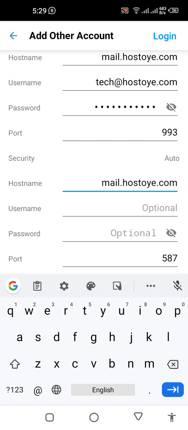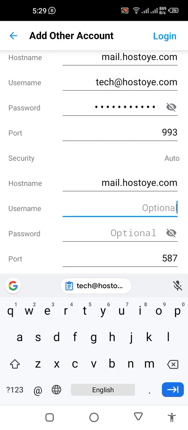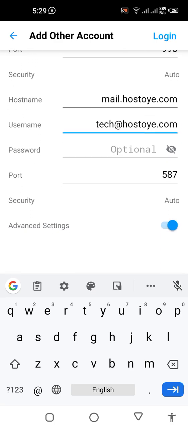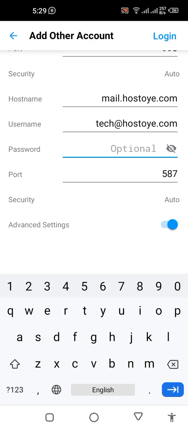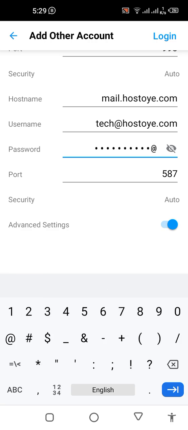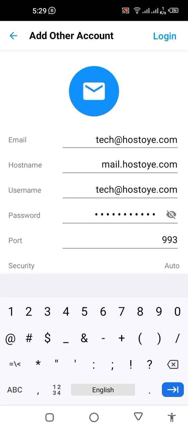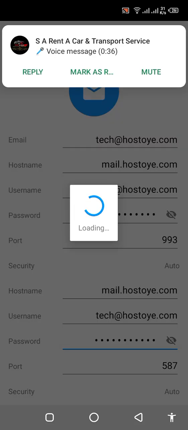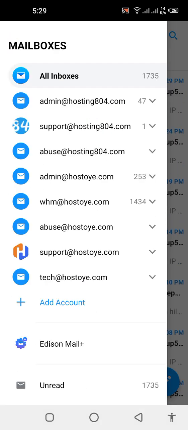The username is optional, but okay, you can copy this one. The username is the same, and the password is also the same, so we can enter the password here. The port number is also the same, and then you need to click on login. Okay, so now it's added.